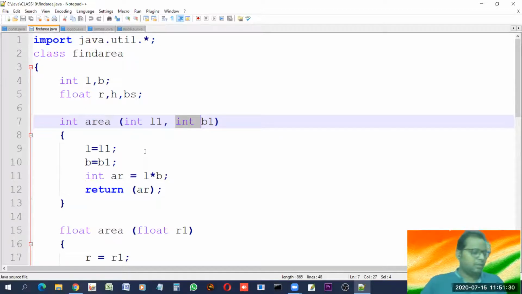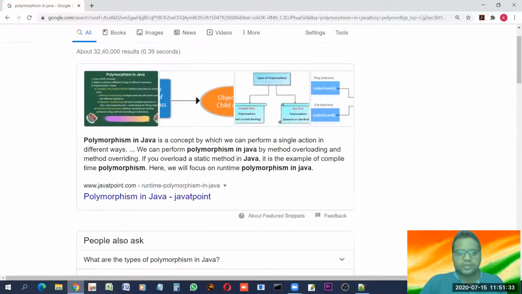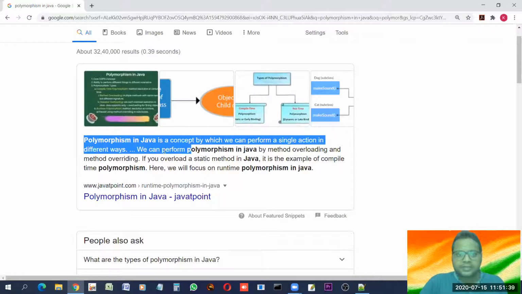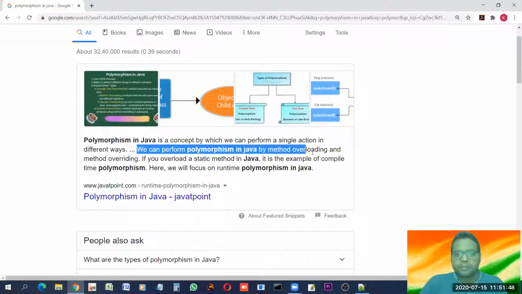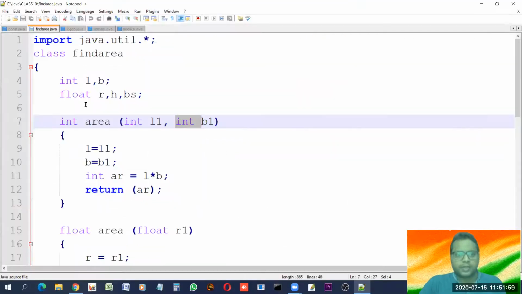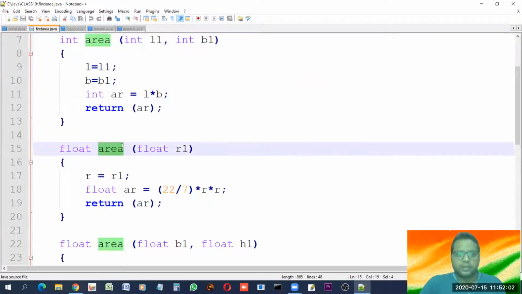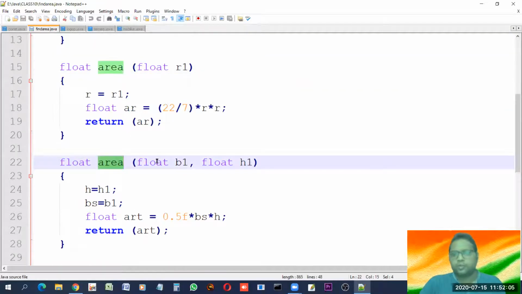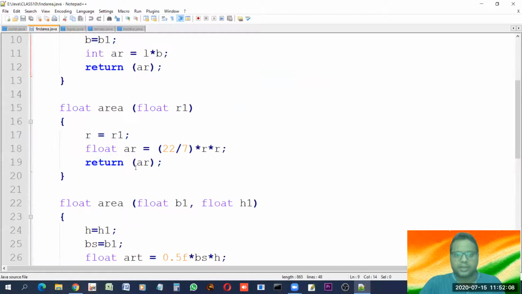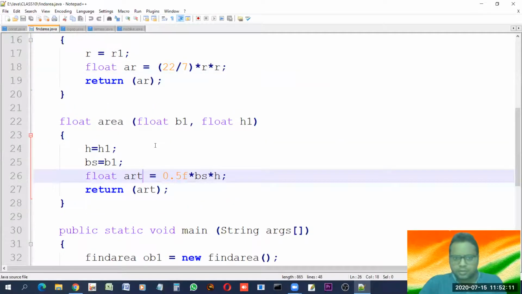So quite simple, using one thing. Once again, now see the definition. Polymorphism in Java is a concept by which we can perform a single action in different ways. We are performing the action area, but in different ways. Now another line. We can perform polymorphism in Java with method overloading. What is overriding? I'll discuss that in the next class. It's also very simple, but overloading is the more valuable thing. So overloading simply means this, method overloading. Here I'm overloading the method. The name is one, and it has been overloaded with a lot of different tasks. It's calculating the area of a rectangle as well as the area of a circle and the area of a triangle as well.